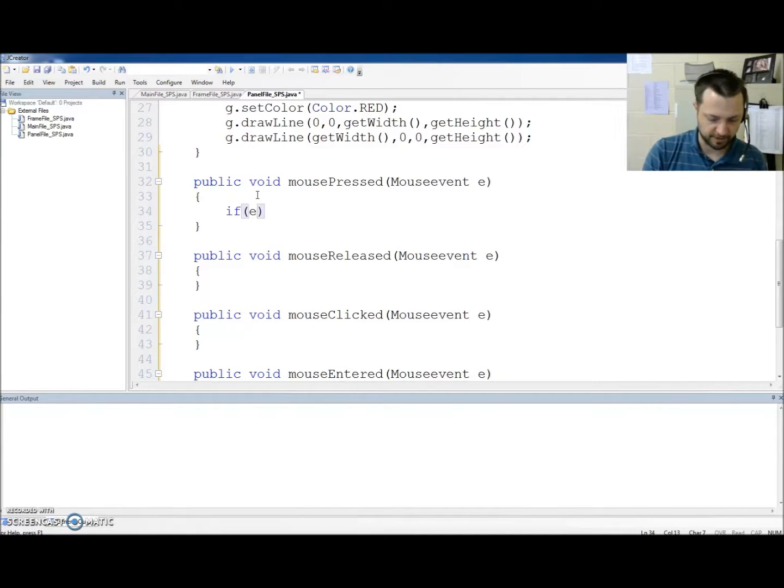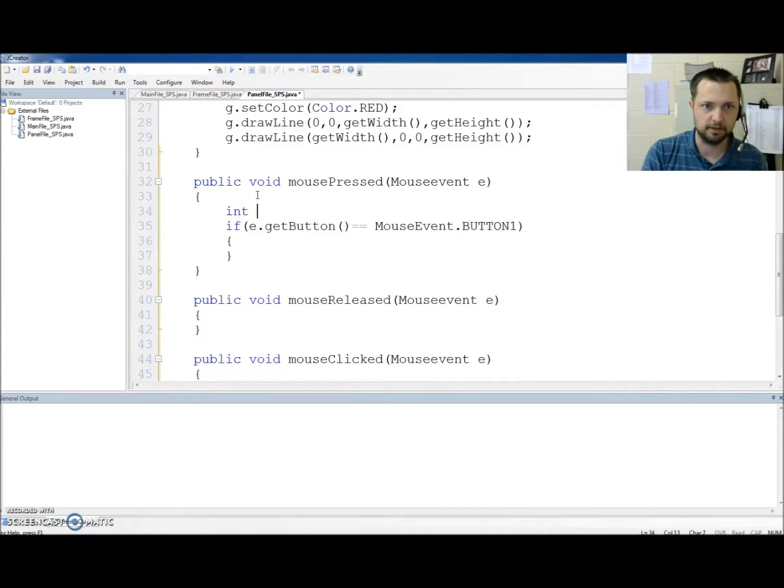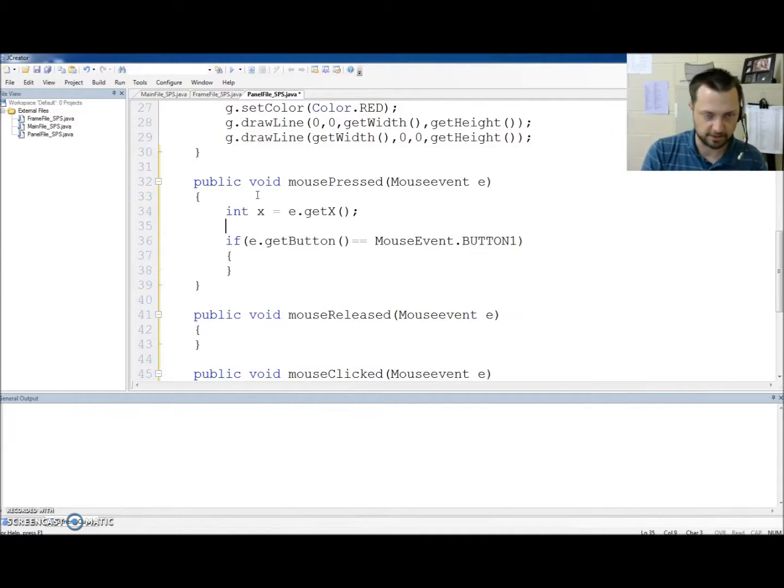The first thing we care about is the button: if e.getButton equals MouseEvent.BUTTON1, then we're going to do some code. But let's go up here, int x equals e.getX. I could say e.getX lots of places, but I don't really want to, so I'm just going to store them into variables. So I'm getting the position that was clicked, and here I'm checking the button.